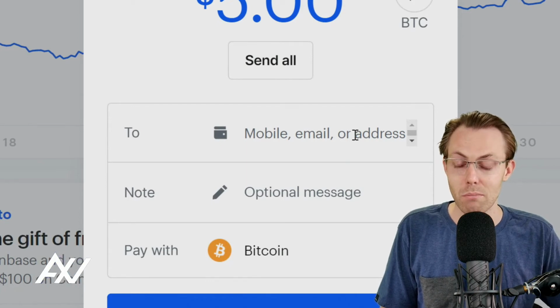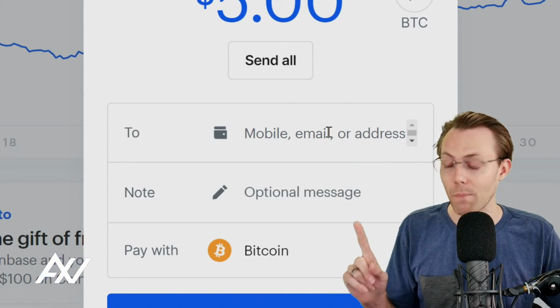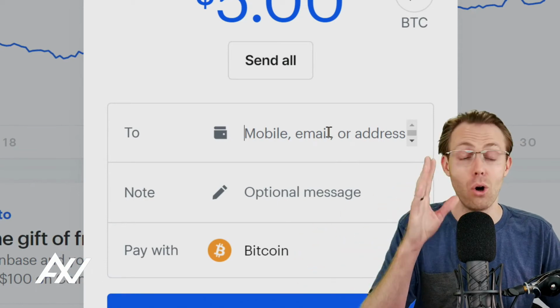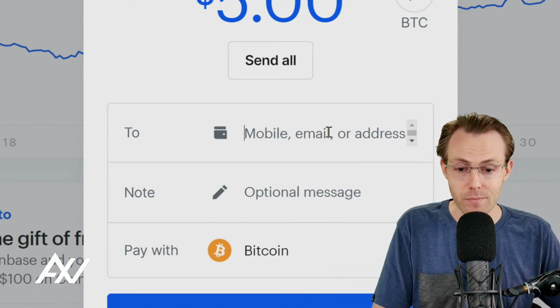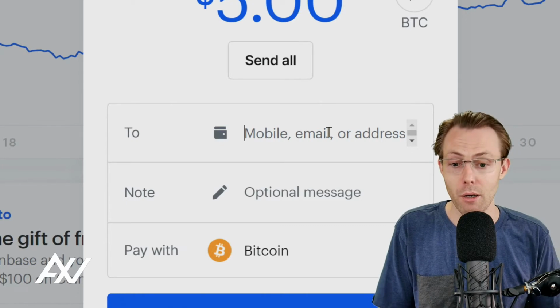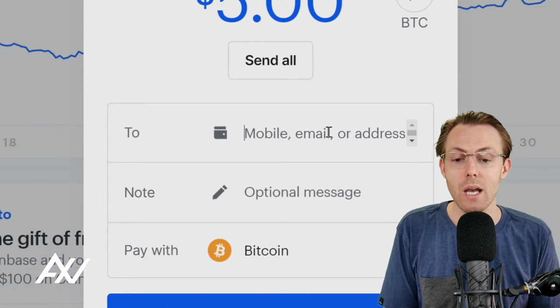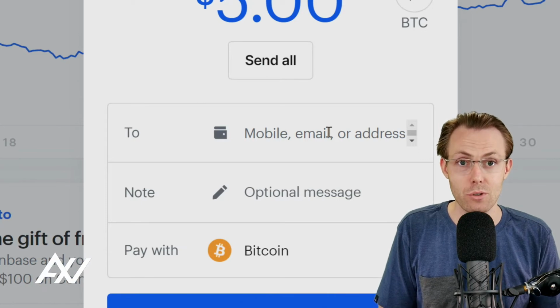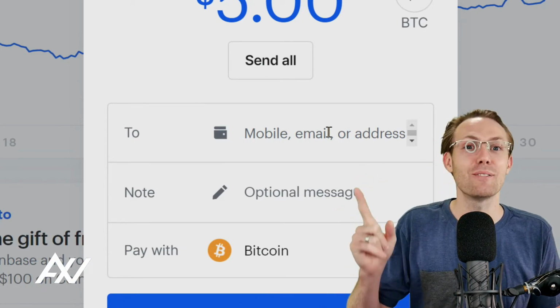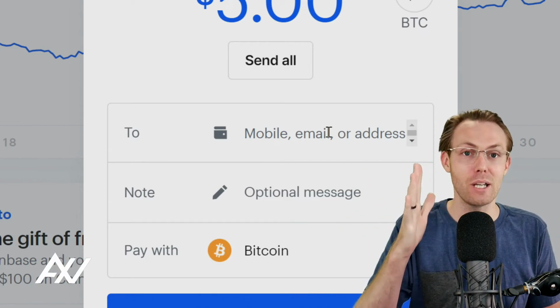So you can type in a mobile phone number. You can choose an email address, or you can choose somebody's wallet address to bring in here. Recommendation for everybody out there: if you're going to type in where you're sending something, then you need to make sure it is ultra, ultra, ultra clear that it's correct. So do a triple check. I recommend to everybody, triple check.